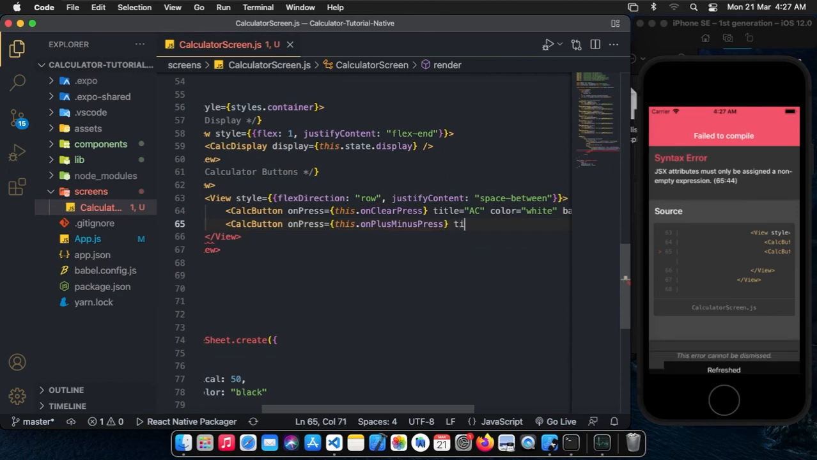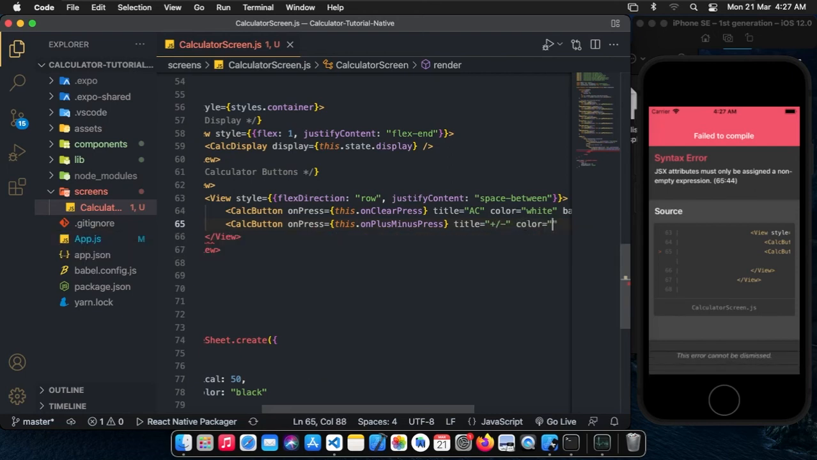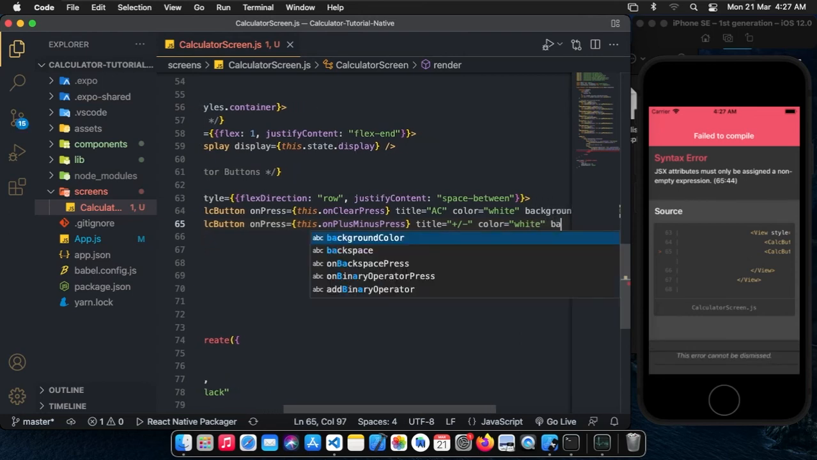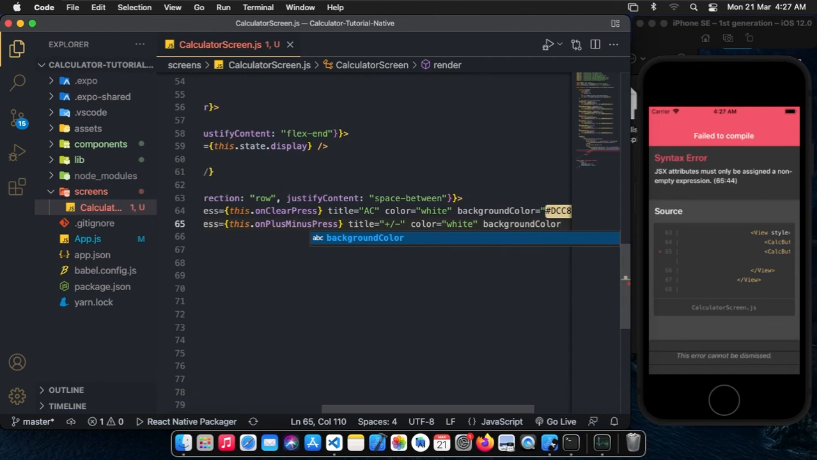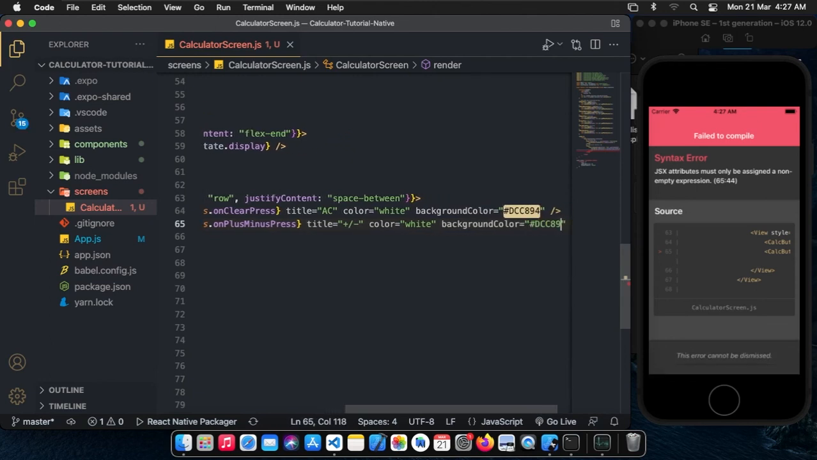This is going to be for our onPlusMinusPress button, which is going to be having a title of plus/minus. I'm going to keep the color white, and the background color is going to be the same that we have provided to our clear press button. Hashtag DCC894.